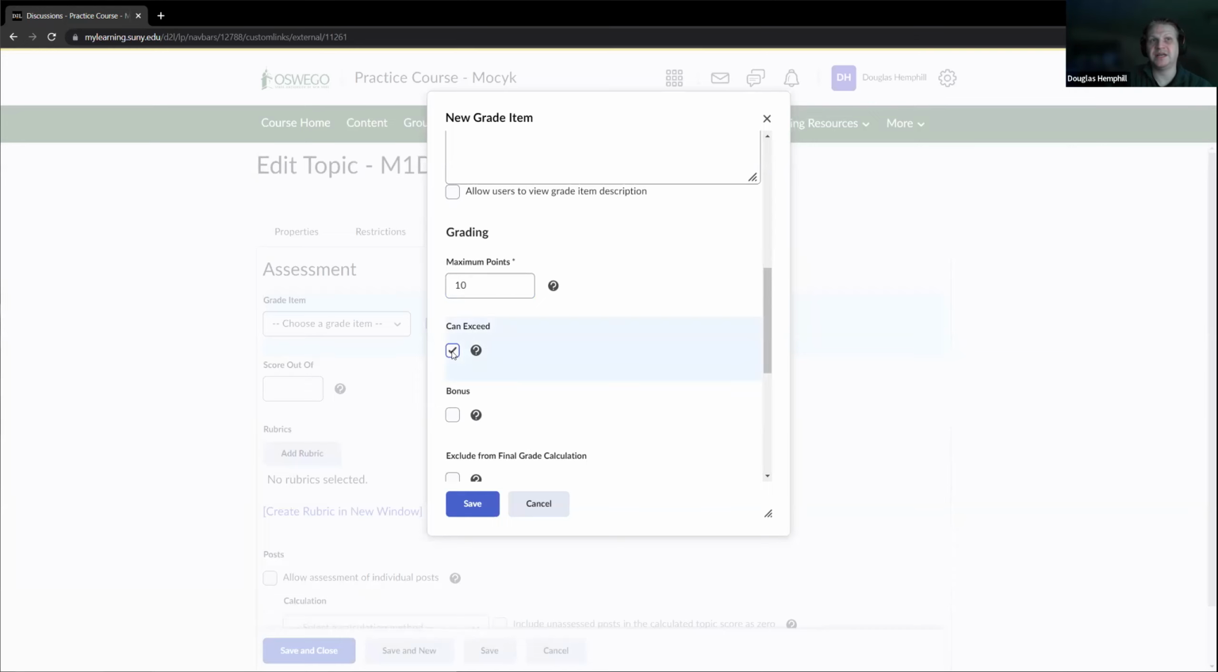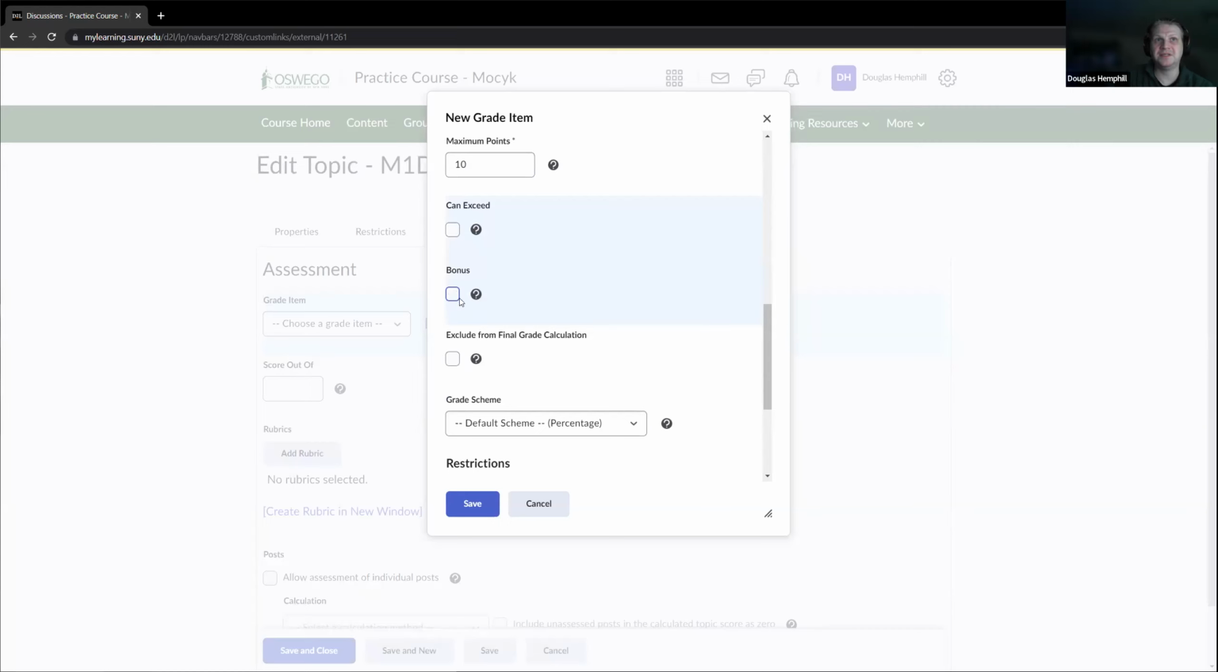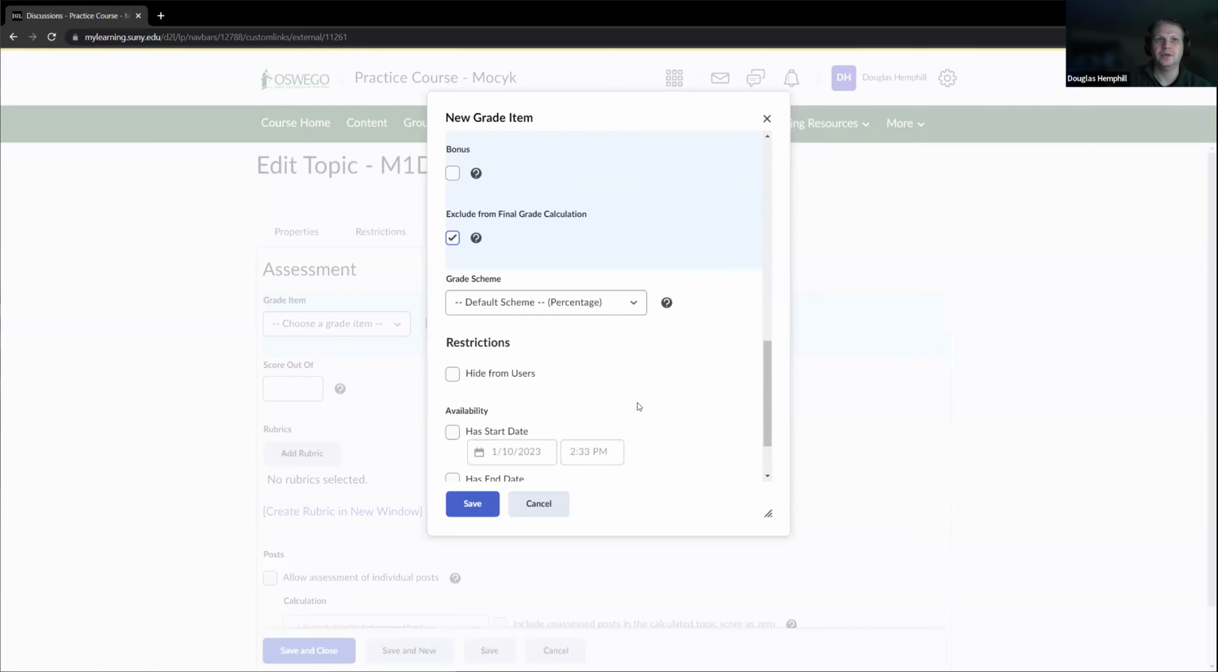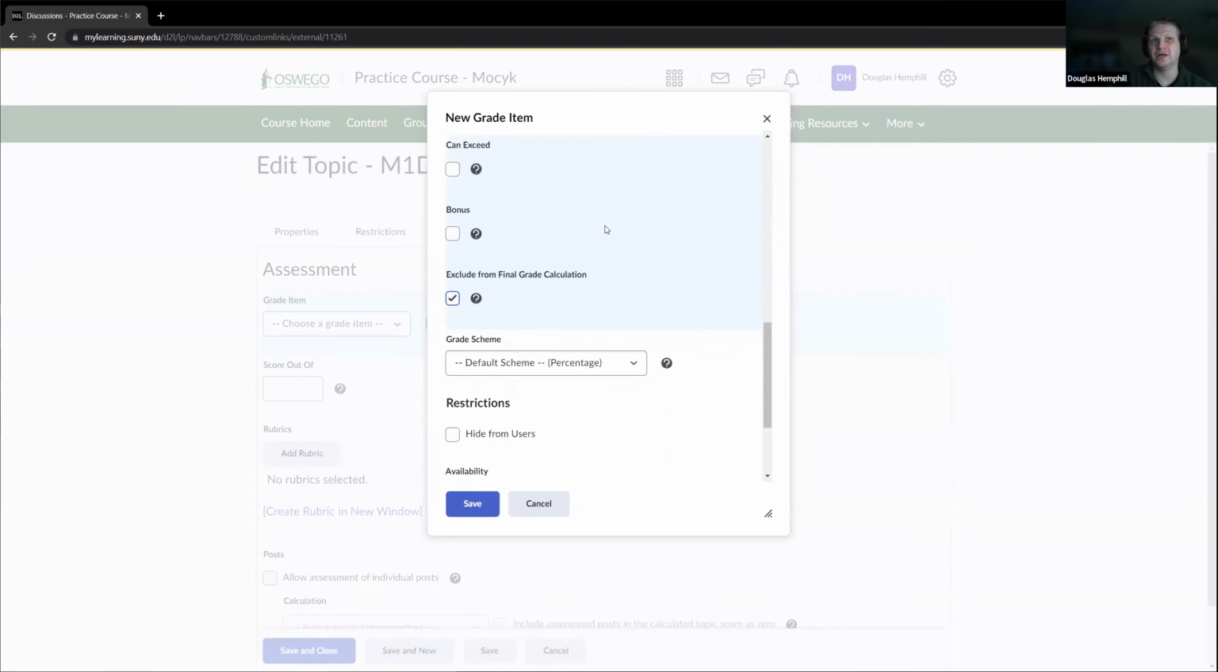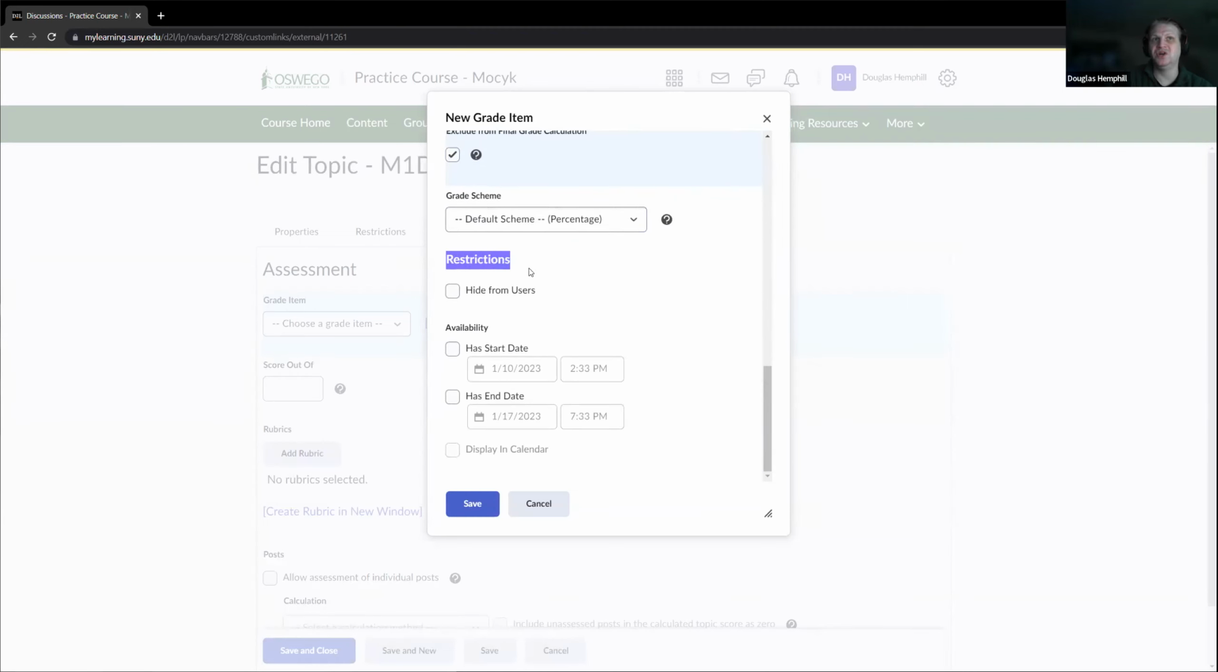Can exceed just means that I can give somebody 12 out of 10 points. Bonus means it does not count for the denominator of the gradebook, only the numerator, so it's basically extra credit. Or I can just say, yes, I want to grade this, but I don't want it to show up in the gradebook at all. And again, this is all stuff that we'll touch on again when we actually talk about grading. I will say don't touch the restrictions down here. This has nothing to do with whether or not the student can see the discussion. This has to do with when and if they can see their grade.